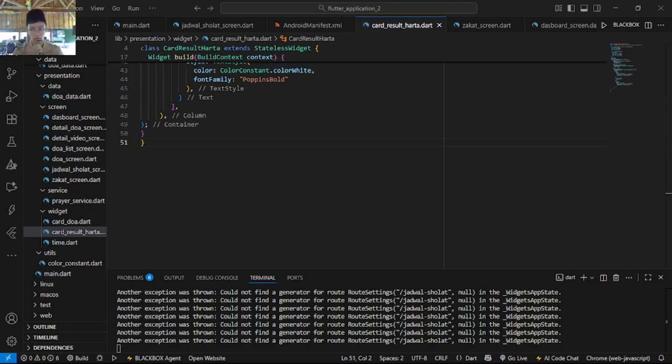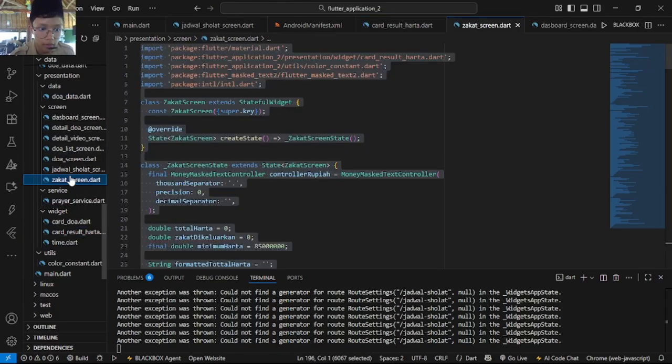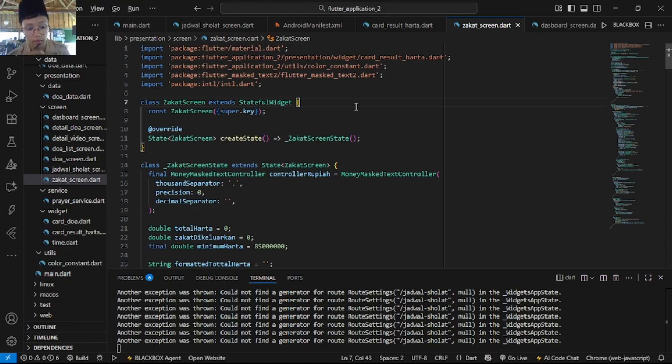So here is the code of the zakat screen. What does this code mean? This code defines our screen named ZakatScreen, which calculates the zakat amount. It takes the user's total wealth as input and calculates the required zakat amount based on the minimum threshold.